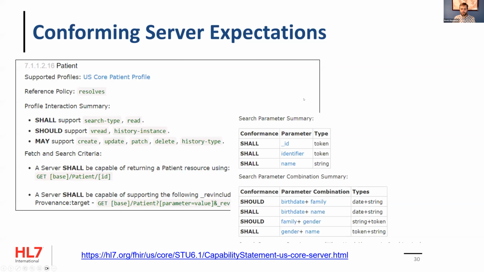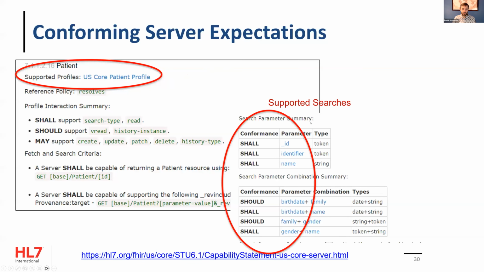I think patient's probably pretty stable, but in others, as we introduce new profiles, we're always thinking about what makes sense to set the floor across the industry. So, here's an indicator of supported profiles and supported searches.